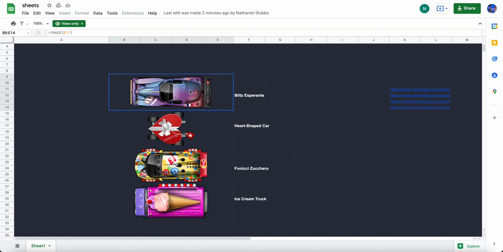We have the first one, and that's gonna be the Blitz Esper. It's almost like aspartame, but aspartame. So that's the Blitz aspartame. Then we have the heart-shaped car, which is just like a chocolate box. And then we have the Phronic Zuchuro, so it's like a churro, but Zuchuro, so these are definitely interesting names. And then we have the ice cream truck. So these three are food cars.